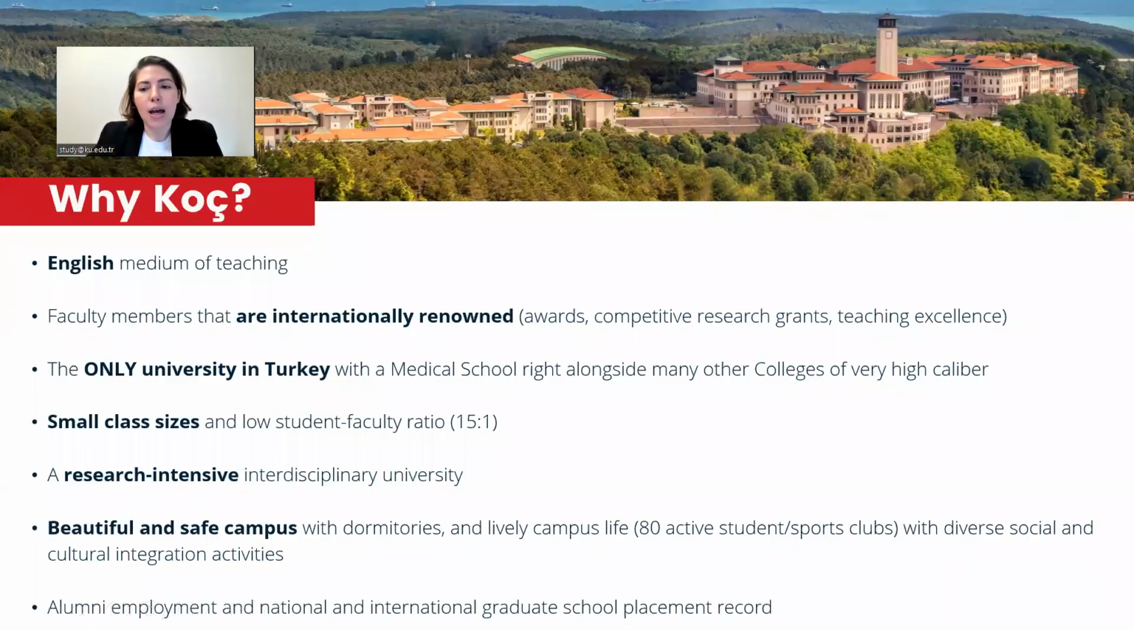Right, so if you're here, it's because I think you already have done a bit of research. You have narrowed down your list of universities that you want to apply to, and you may or may not be 100% clear on what you want to study.